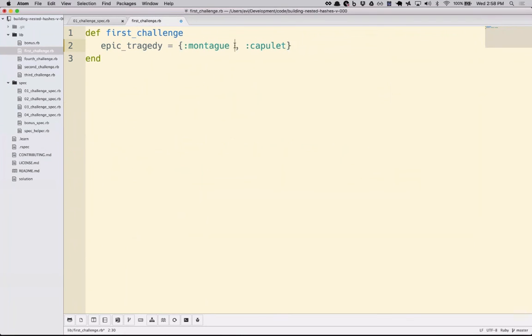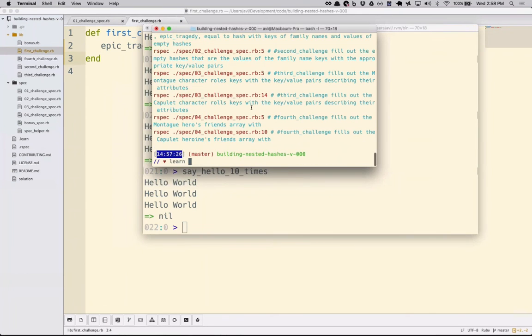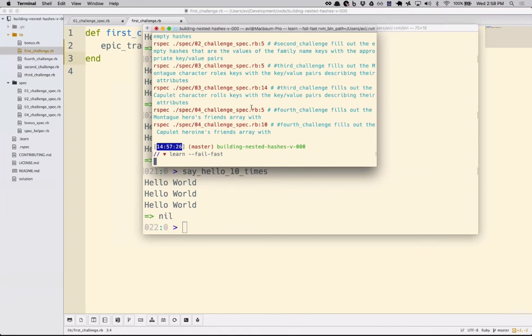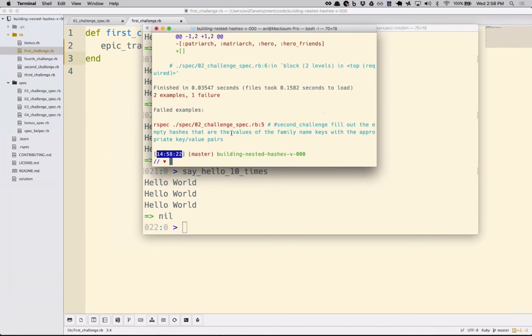This is basically programming to spec, sort of the way we were programming to spec when we were building the Taylor Swift song. So there's my first challenge. Now I can run learn, fail, fast. It's going to run only my test and give me one failure at a time as opposed to all of them.